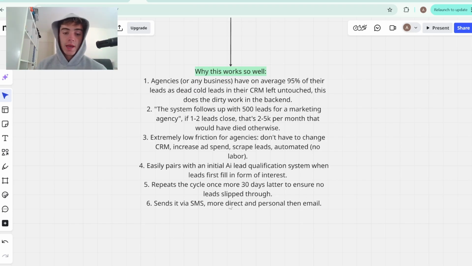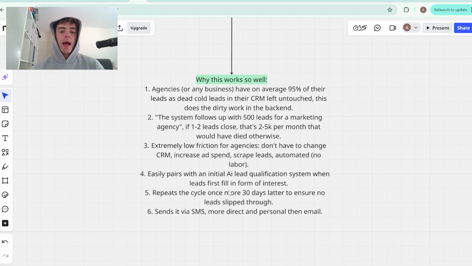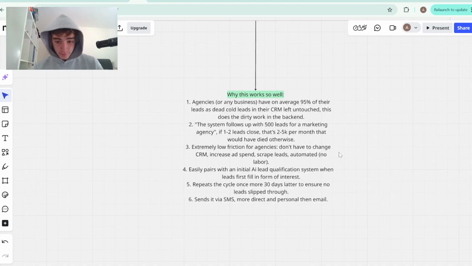And then because this repeats once every 30 days, it ensures no leads slip through, so it squeezes the most out of all of them. If it only ran once, you'd miss out on a few. Running it twice will squeeze the most out of it. And since it's via SMS, it's more direct and more personal than an email. You could definitely do a system with email, but with SMS, it catches them off guard and increases reply rates by quite a lot.